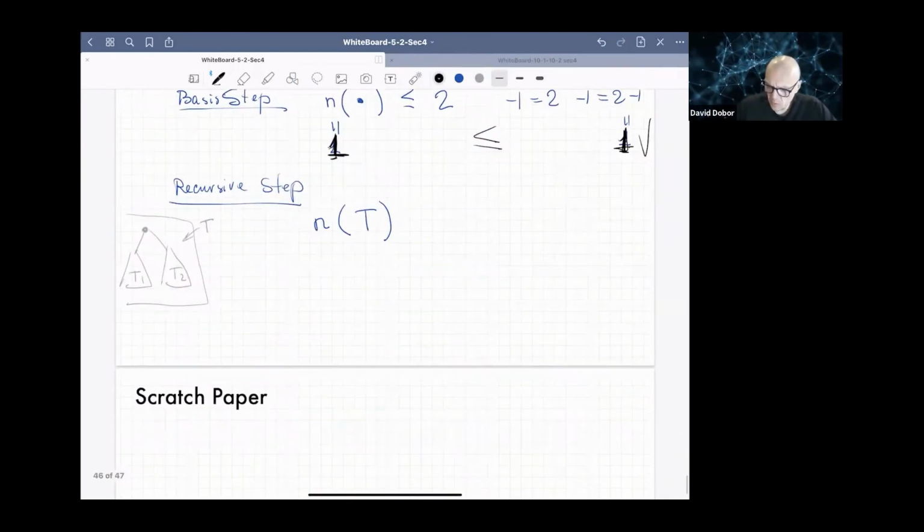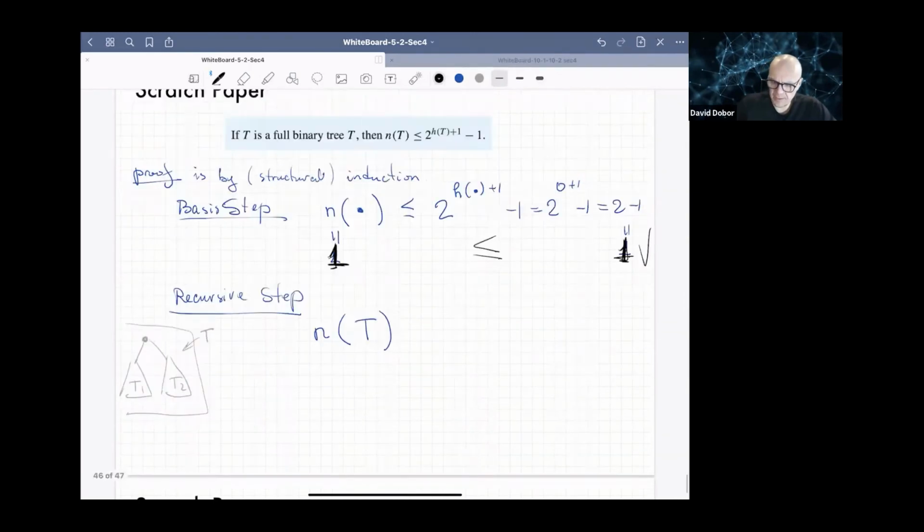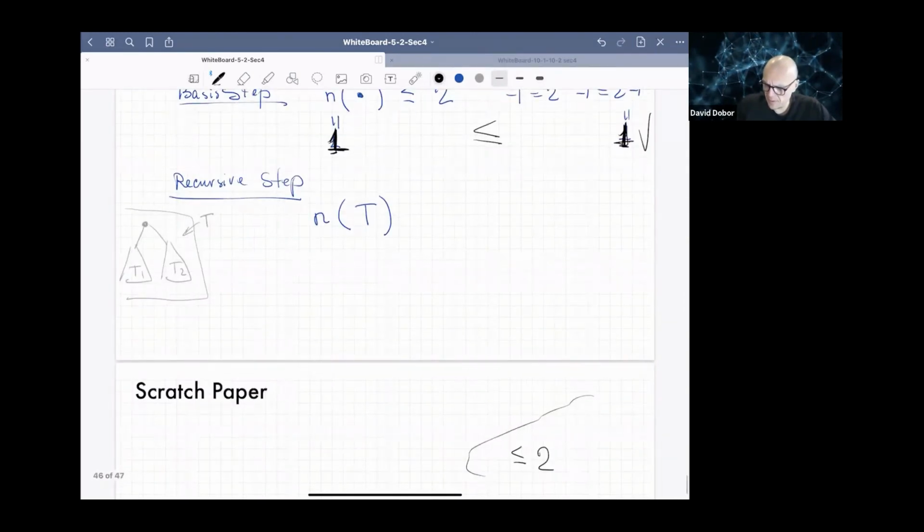I want to show that at the very end of the day, this is going to be less than or equal to 2 to the height of this tree plus 1 minus 1, right? This is what I want to show, assuming that this inequality holds for T1 and T2.